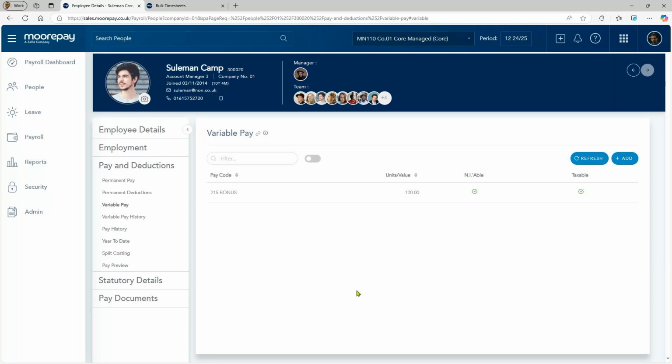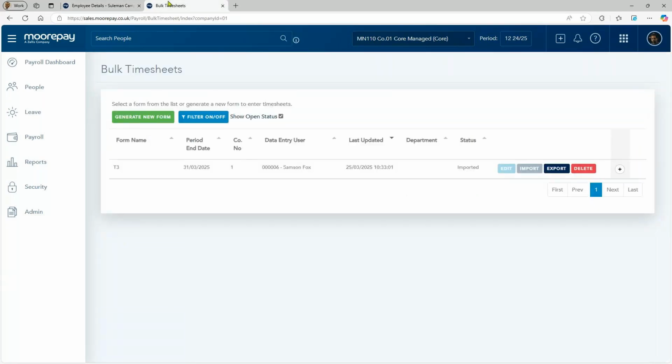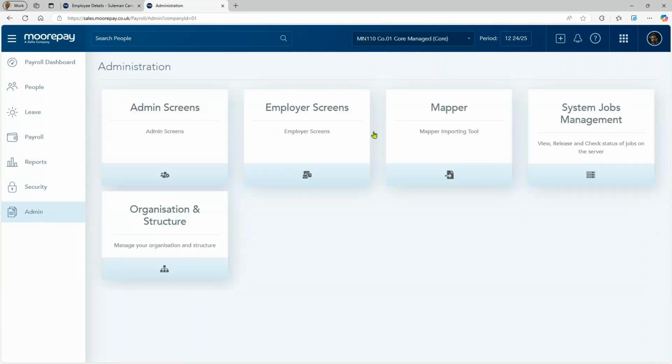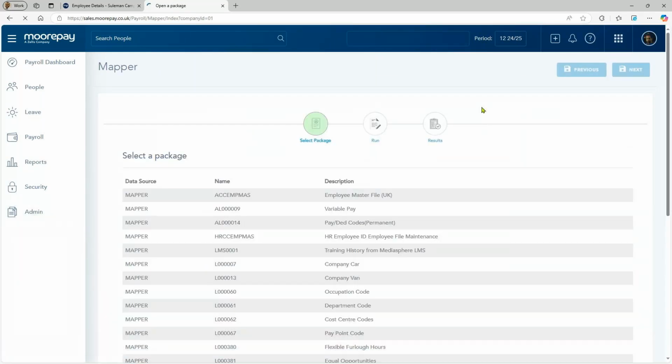Now, the next option we have for bulk upload is what we call Mapper. Now, Mapper is found on the left-hand side here under admin. And then we have Mapper. Now, Mapper can do so much. However, in this particular training session, we are just going to focus on variable pay.